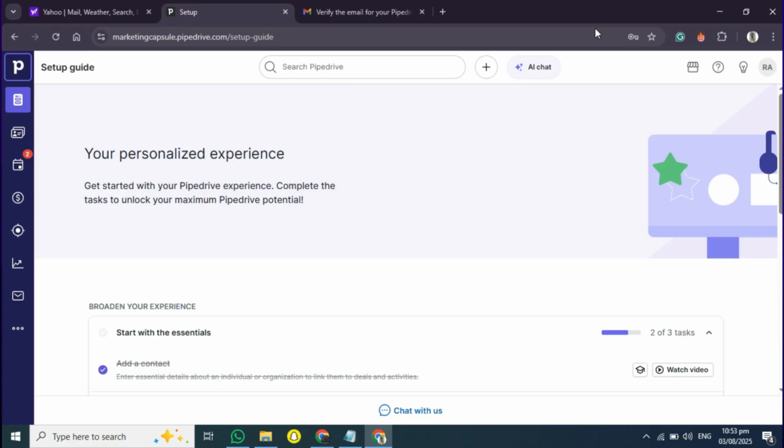Hey there, today we're going to look at how to use Pipedrive Smart Docs 2025 full guide.